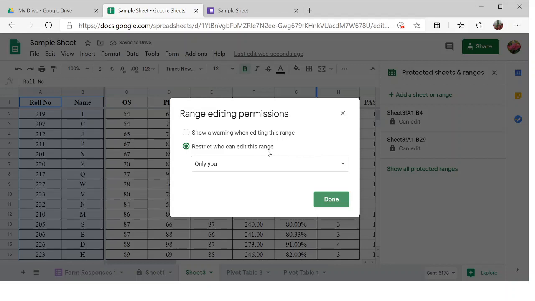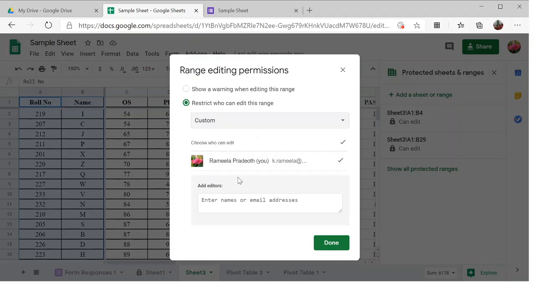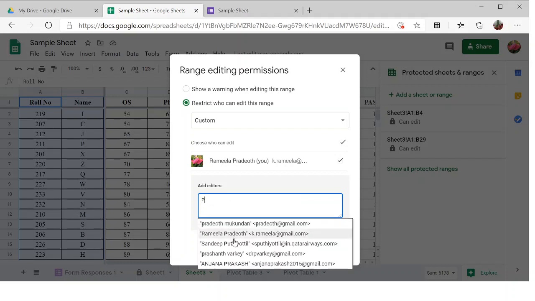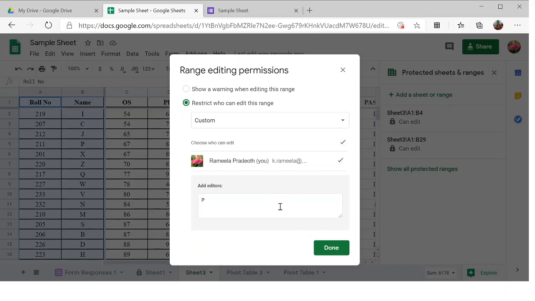You're going to set the permission. The permission is set as either a warning when editing is done, or restrict who can edit the page. Only you can edit the page, or you can give custom permission, that is, you can permit the people who can edit the page. If I'm giving, this person can also make the changes. No one else will be permitted to make changes in this particular column.